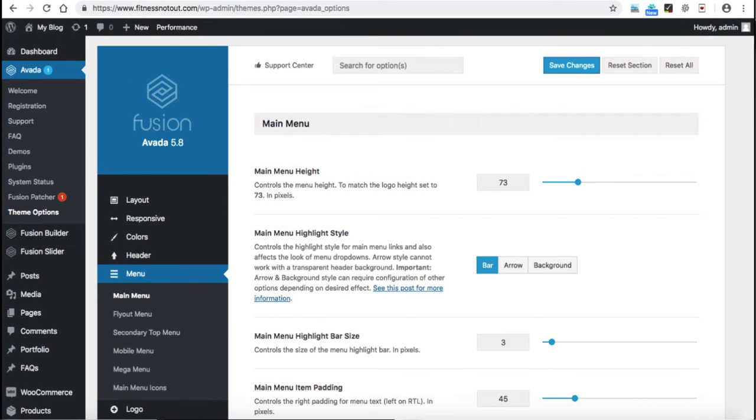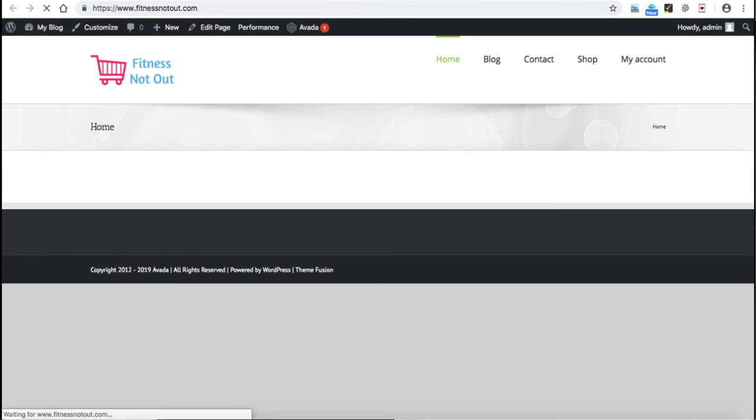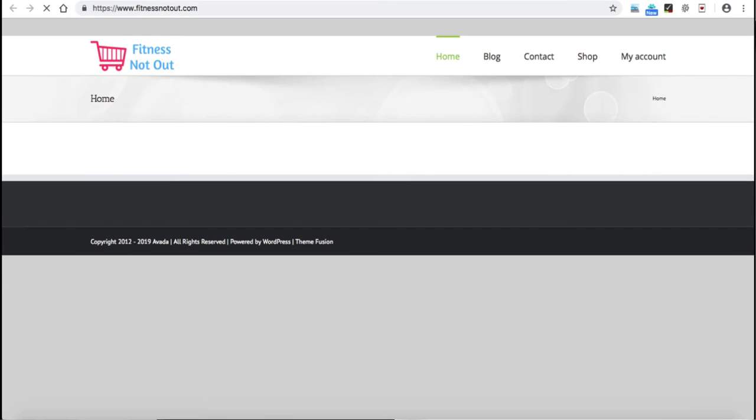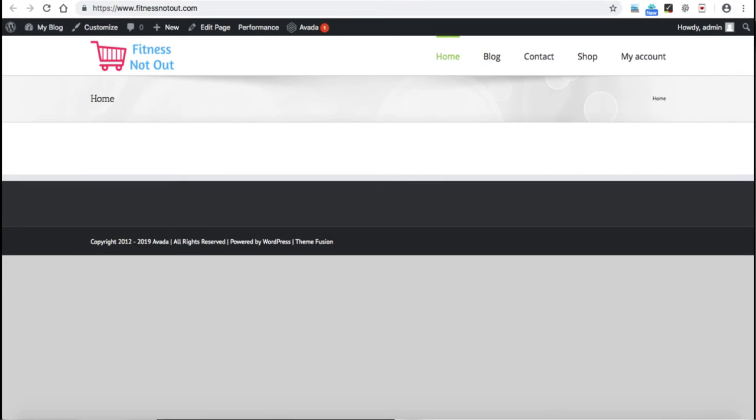Let's refresh our home page once again. So I'm just hitting this logo and it will be refreshed. Here we go. So now we can see the header looks great. The logo is completely aligned to these menu items as well. So our header is ready.